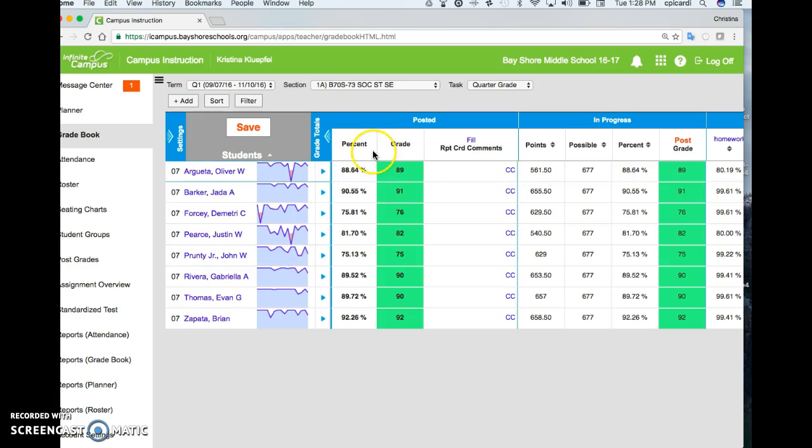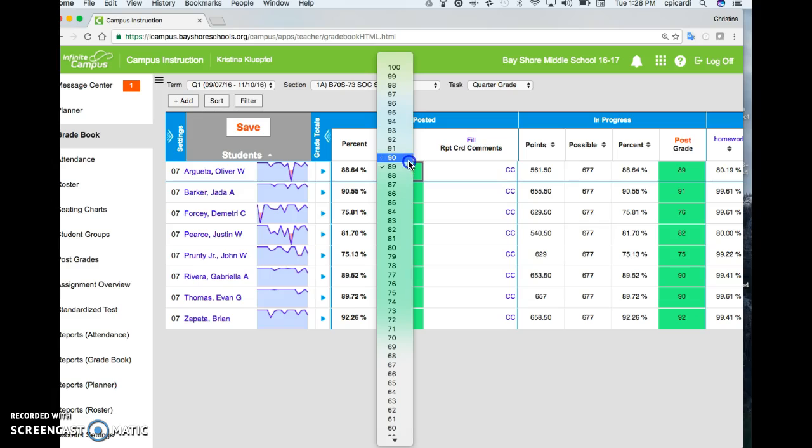Now if you go over to your posted column, you will notice that there's a percentage and a grade. You have to be sure that the percentage and the grade match. It does round up and round down, but it has to be the correct rounding up and rounding down. If you adjust grades manually, you need to go into each of the cells of the column under percent and grade and make the adjustment manually.